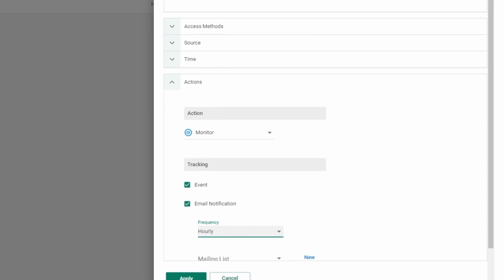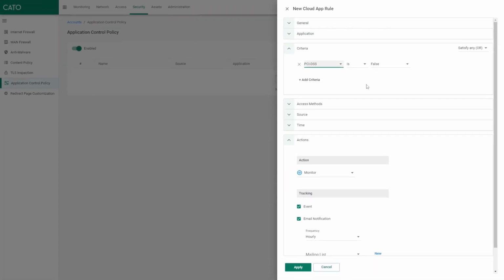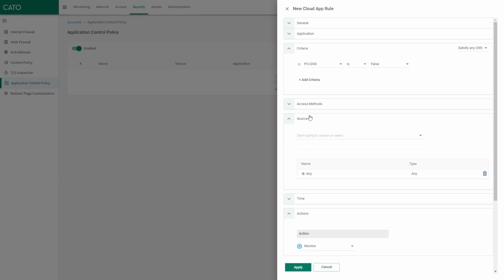But say you didn't want to worry about SOC 2. Say we want to get a little bit deeper. Let's drop down one level. Maybe I wanted to say application is PCI DSS is false. So if an application is PCI DSS false, it doesn't have that certification, I want to do something. I want to change the source. I don't want this to apply to all users and all sites anymore. I want this to apply to an individual floating subnet or global range or group or host or interface subnet or individual. We can do that.